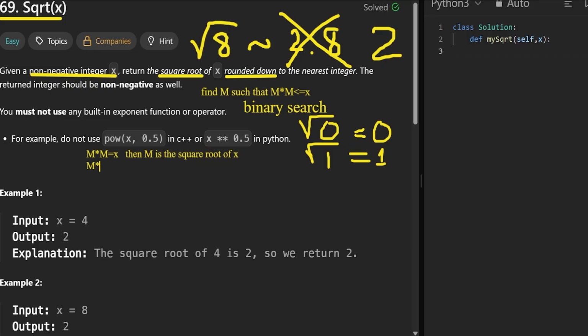If middle times middle is less than x, then the square root must be larger than that middle, so move the left boundary to middle plus 1. If middle times middle is greater than x, then the square root must be smaller than that middle, so move the right boundary to middle minus 1.